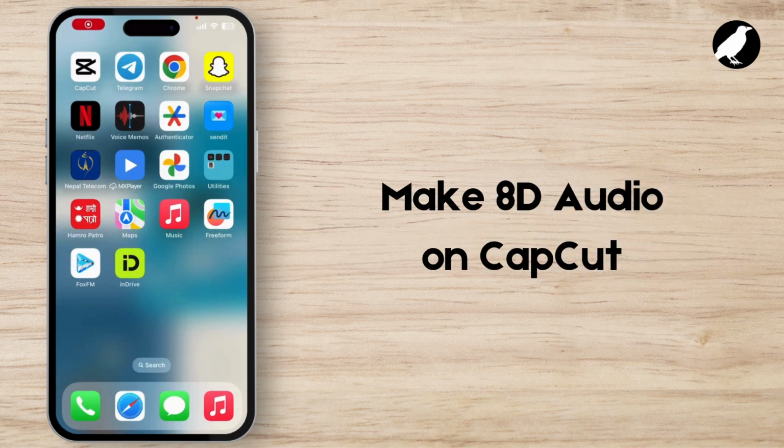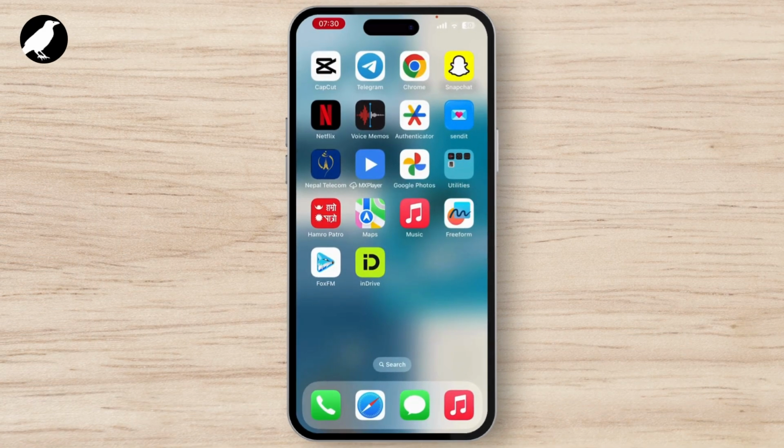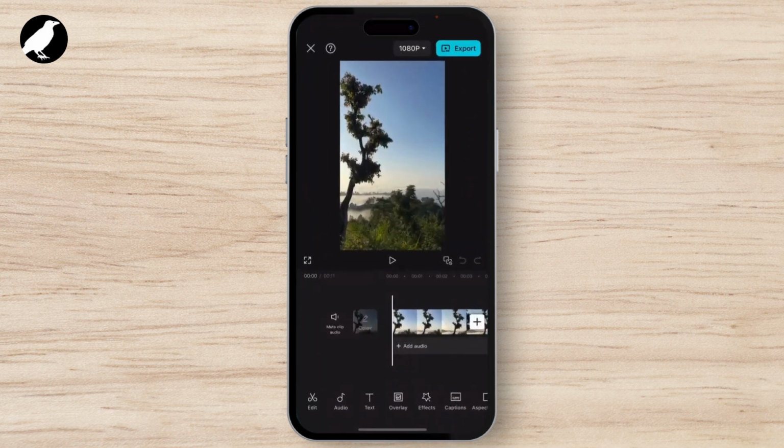How to make 8D audio on CapCut. Creating 8D audio in CapCut can give your audio tracks a surround sound effect, making it feel like the music is moving around the listener's head. This video is a short guide for that.